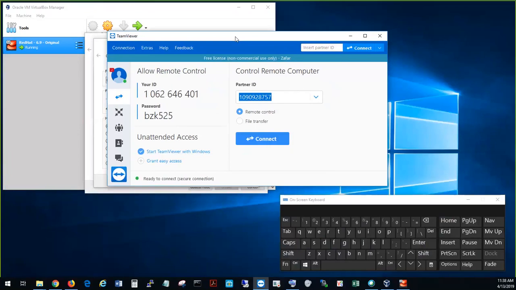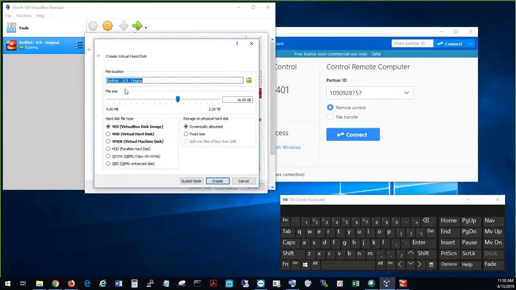Hello, can you hear me? Yes. Okay, now you can hear. Okay, just a second. Okay, so in the name, do we only need to type Red Hat or Red Hat dash 6.9 dash original? At least type Red Hat in there, and then what we're going to do is make this the basic copy, and then we're going to be cloning later on. Okay.